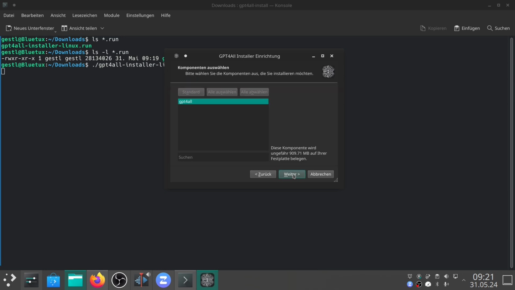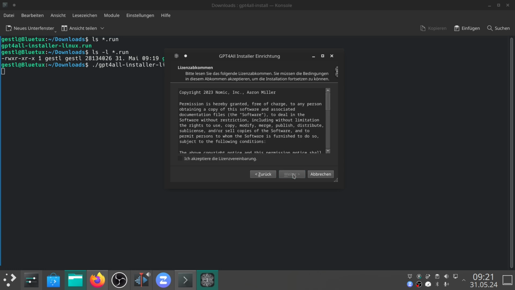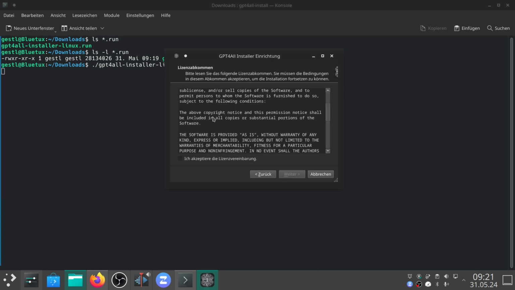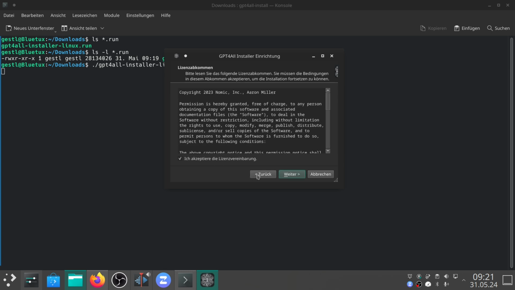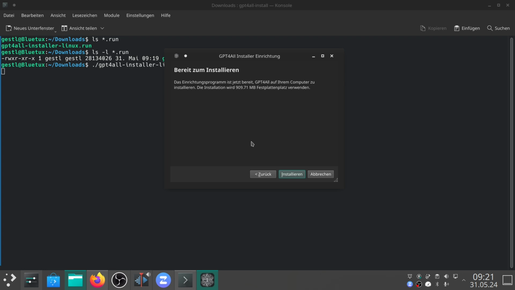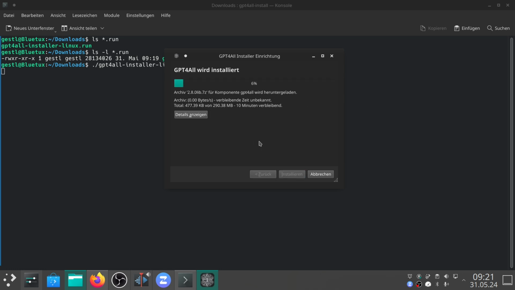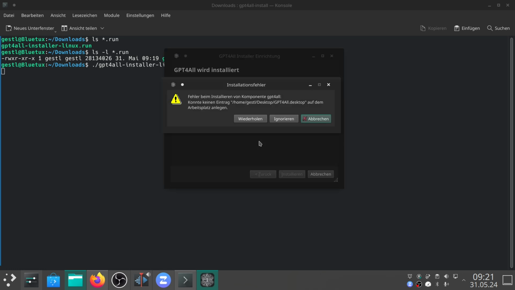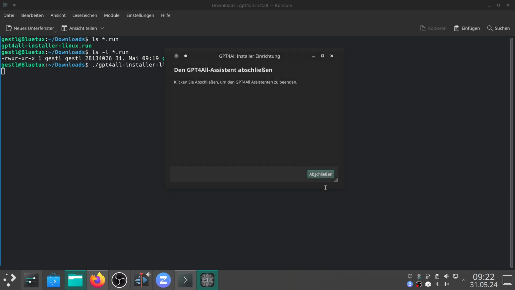The system will then download and install several files, which can take some time depending on the speed of your internet connection. After the installation, we might encounter an error regarding the creation of a desktop shortcut. This happens because the desktop in the German version of KDE is labeled Schreibtisch instead of desktop. We can ignore this error and close the installer.